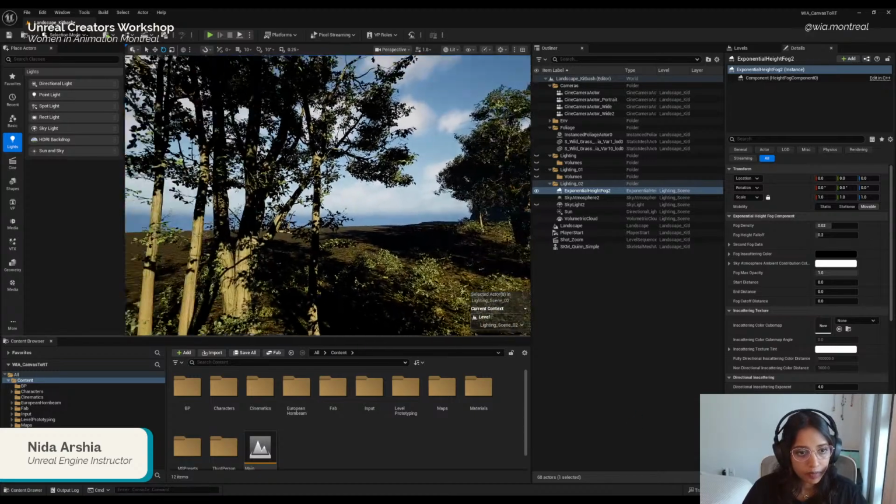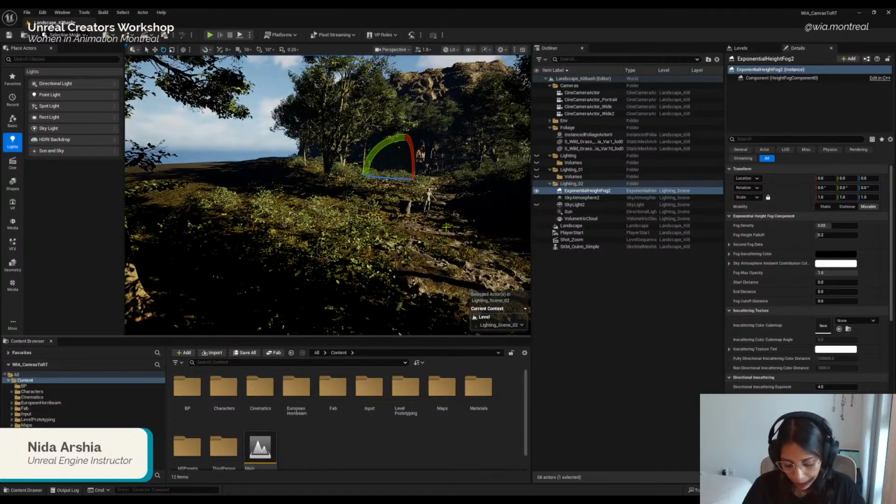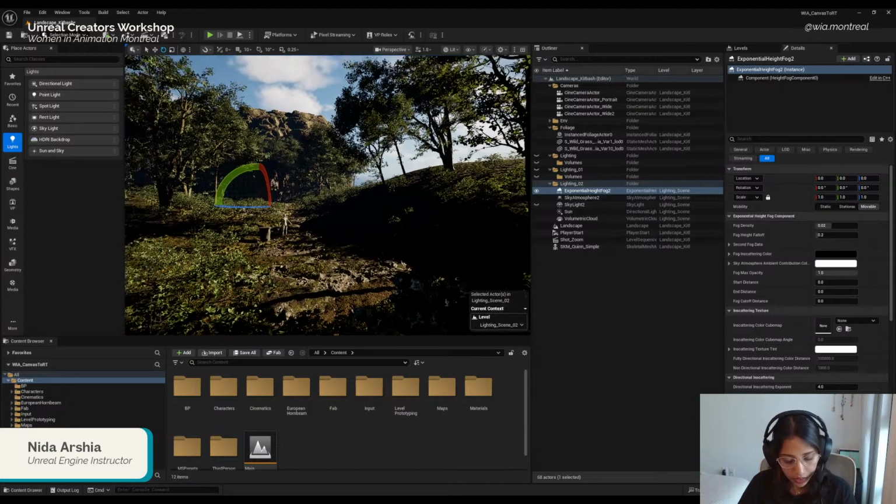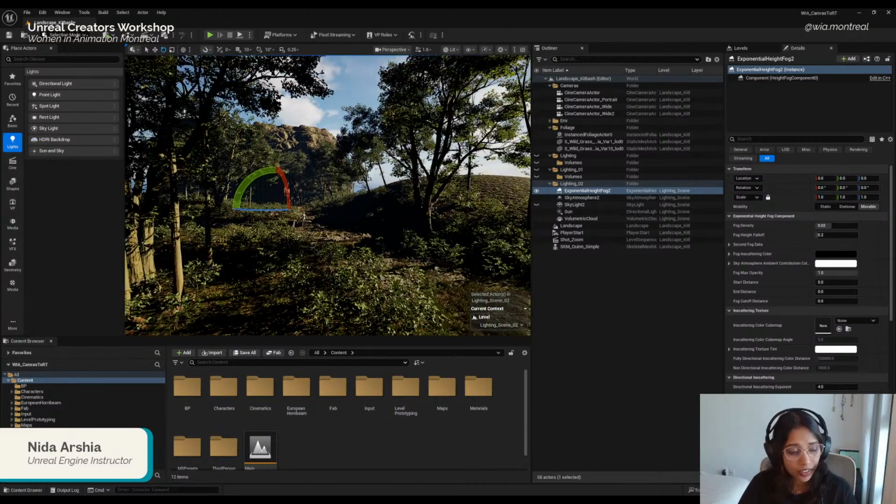So if I am moving the camera and I press 0 on the keyboard, it is going to take me back to the same view. So that's a very useful way of blocking some camera views just for your own reference, just to compare between different cameras, but without creating any cameras.